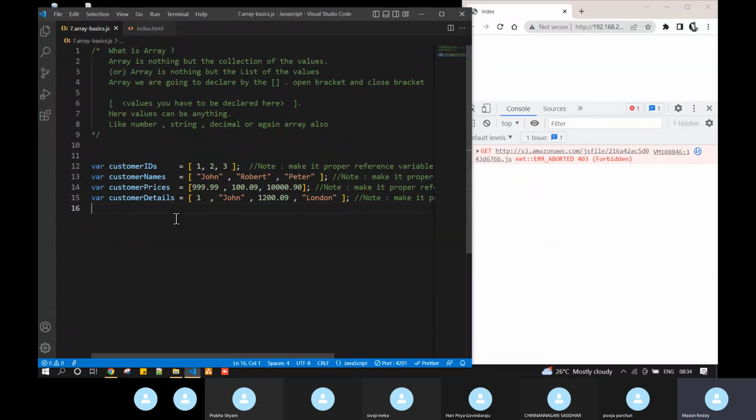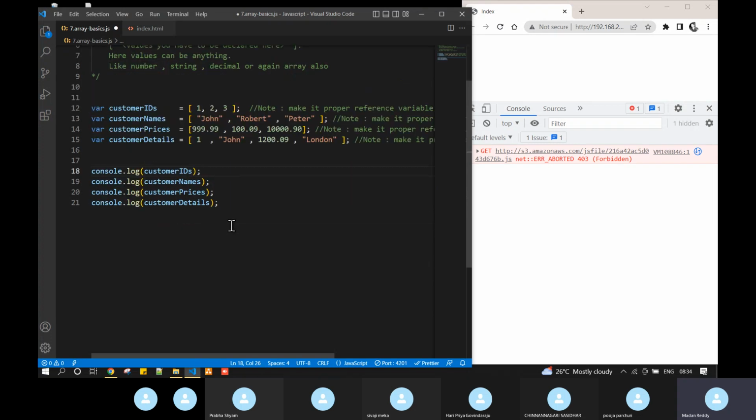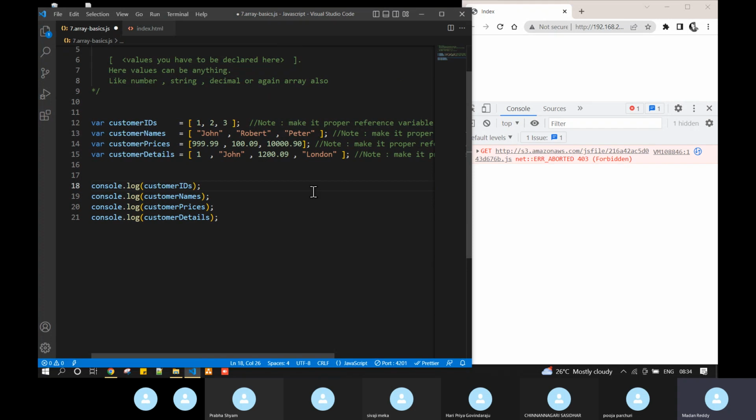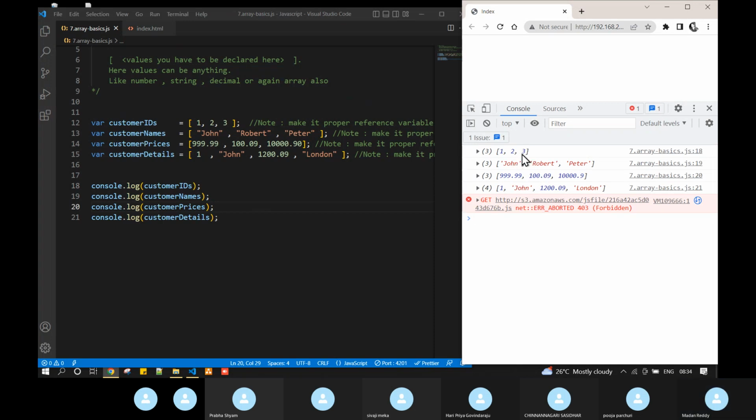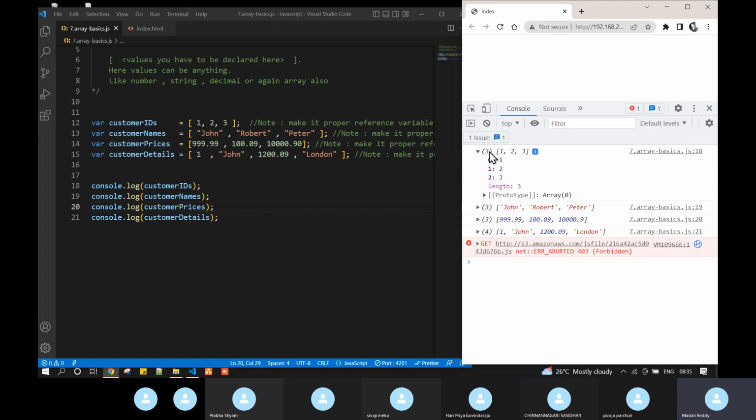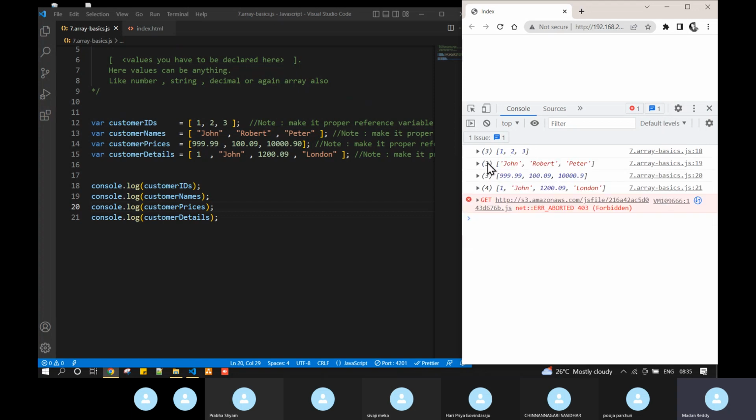Okay, so now it's time to print the values. I'm going to print the values first of all. How can we see the values in the console? Let me save all here and show the output. See, the same output. What does the three mean? It contains three values. This contains three values, it contains three values, and it contains four values.